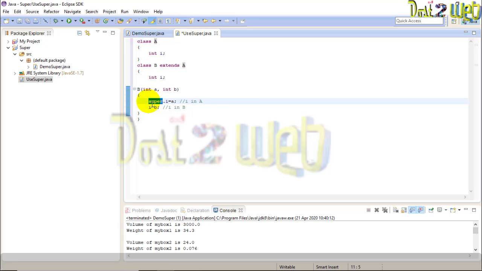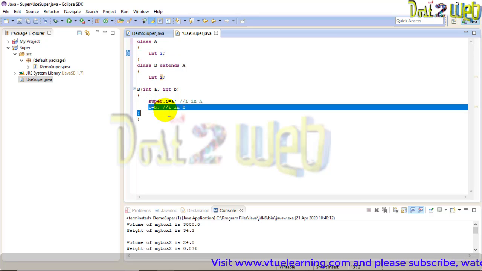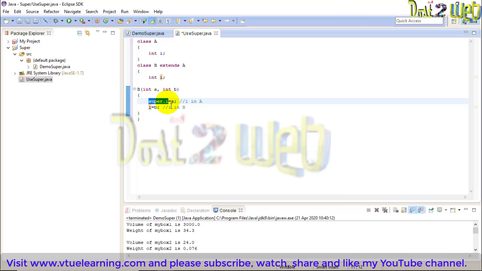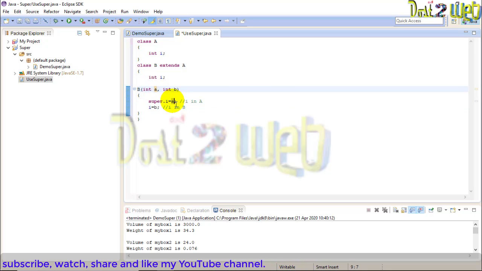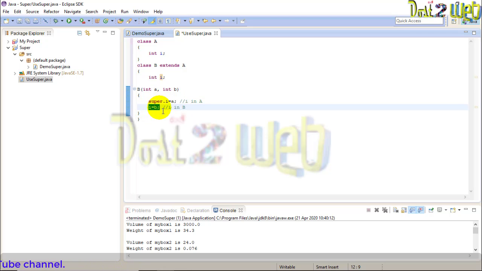Using super, we can access the data member which is declared in the private section of another class, but it should be the next immediate subclass. You have to declare it in the next immediate subclass. So this is the next immediate subclass. So I'll declare super.i = a, since we have used the reference parameter a. So this will refer to your class A and this i value will refer to B.